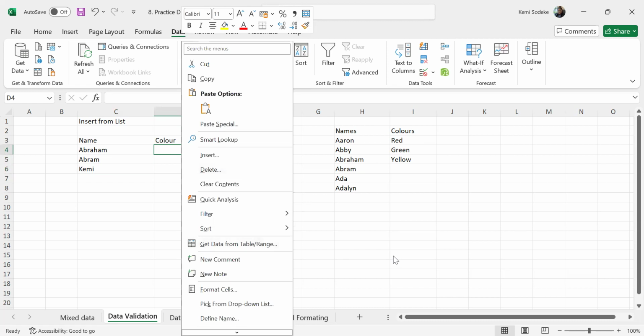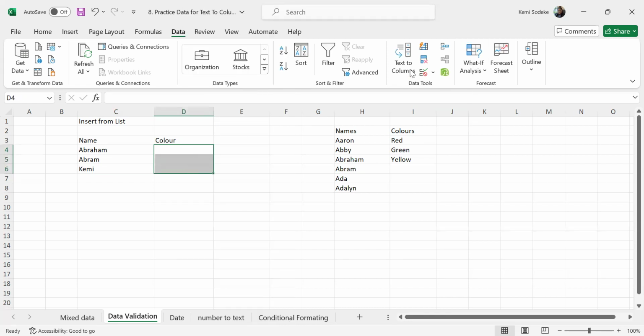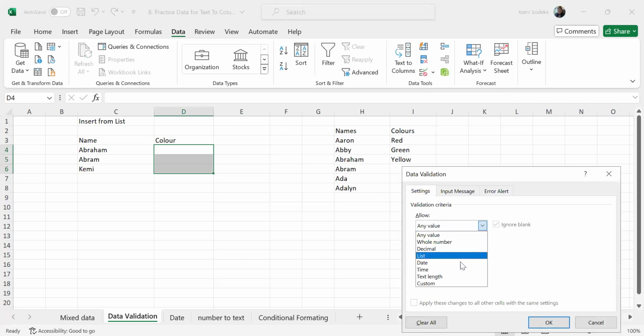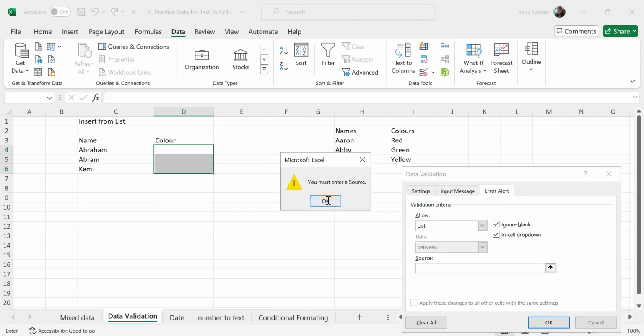Insert, if we do data validation, settings, you can do a list, and you can see that there are many things you can put here. So you can actually restrict to all numbers, or to date or time. So depending on what you want to use that cell for, you might want to put different restrictions on the cell. And then let's say error, you must enter a source, of course.